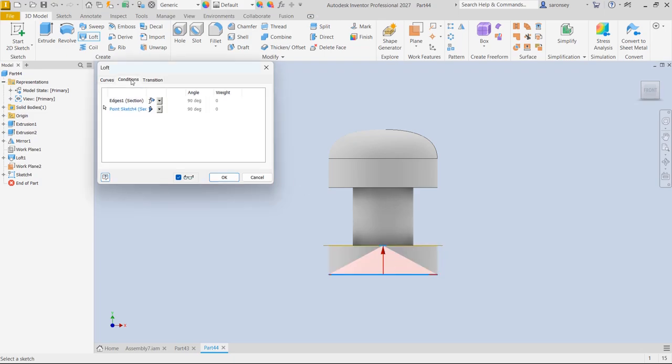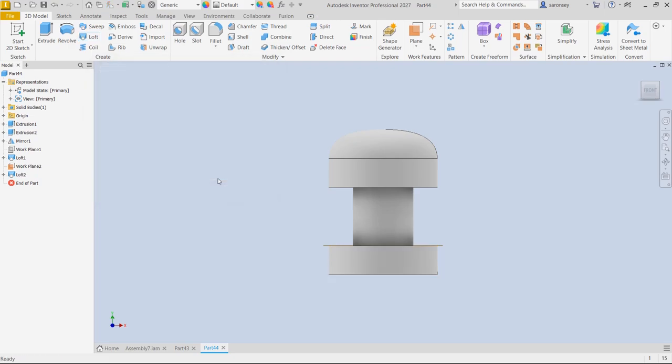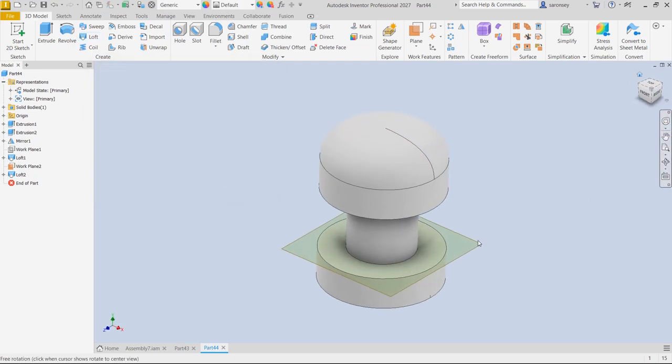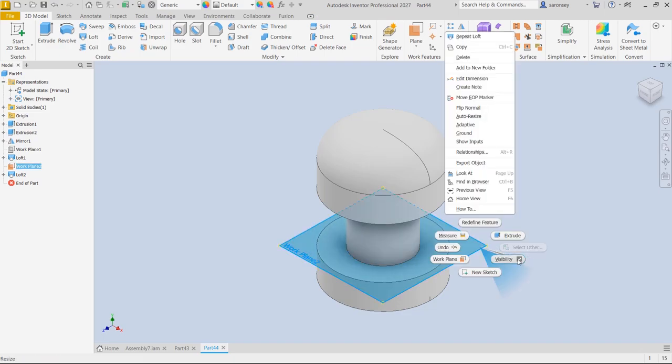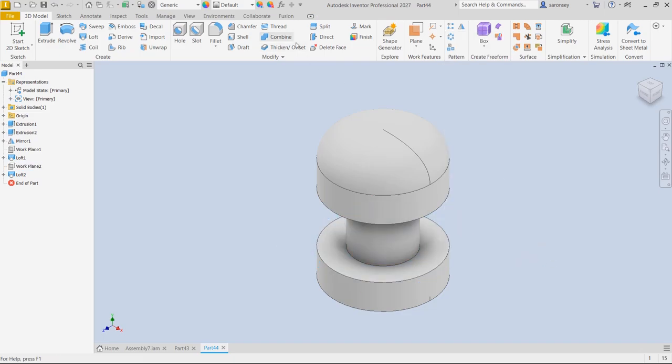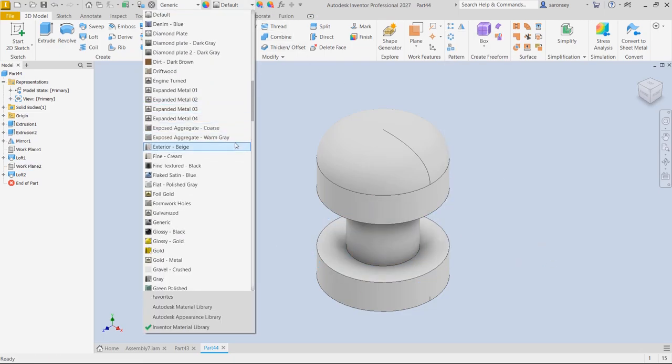We can also go into conditions and we would make the point a tangent. So here we go. We can also change the weight to 2. Okay. Let me get the isometric view. So that is it. Let me turn off the visibility of this plane and I can change the appearance.